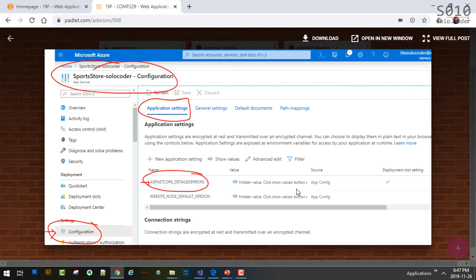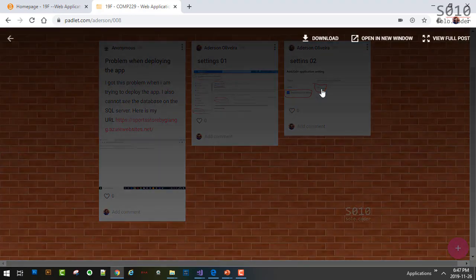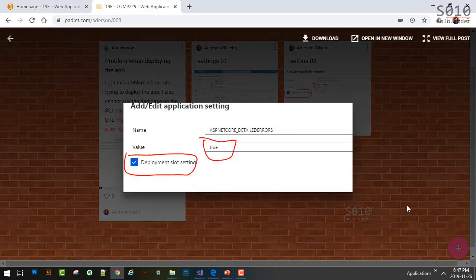Not only that, and here is the second image that I posted there. When you are adding this entry, make sure that the name is exactly like that. Make sure that the value you set is true. I think it can be true or 1, but set it to true. I know that this works with true. But make sure that you check this box, deployment slot setting. What is this about? I don't know, but it only worked with that one checked.